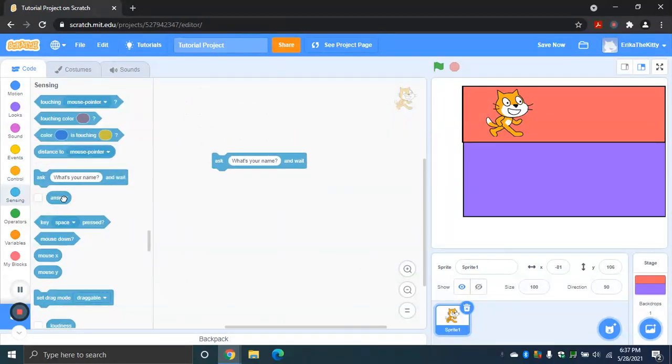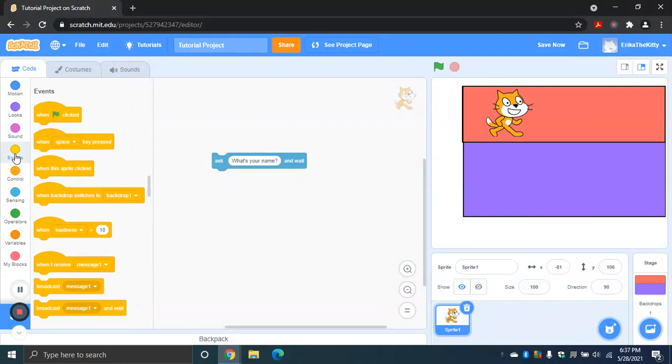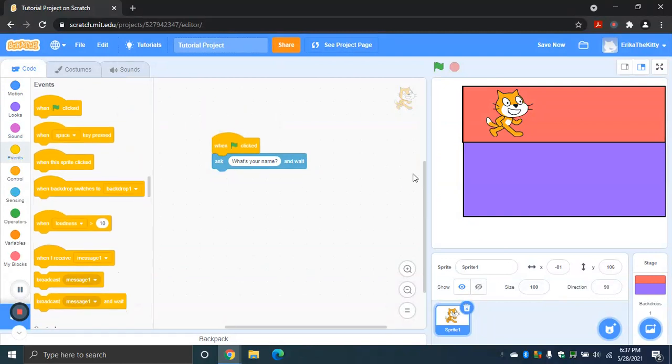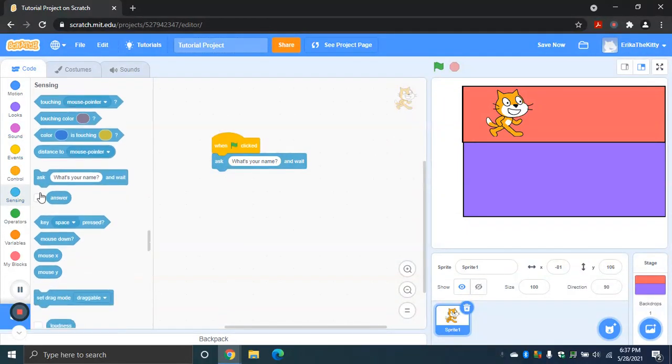Either way, ask blank, and answer. Let's focus on the ask block first. However, I should display the answer variable thingy. So the answer is what the player replies to the ask. Why don't I just show you?